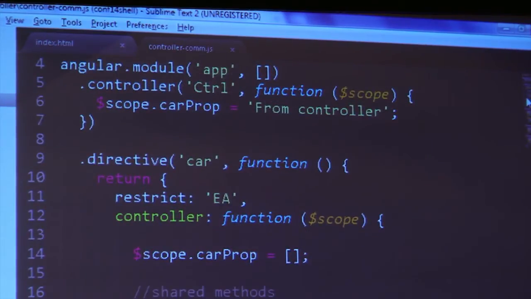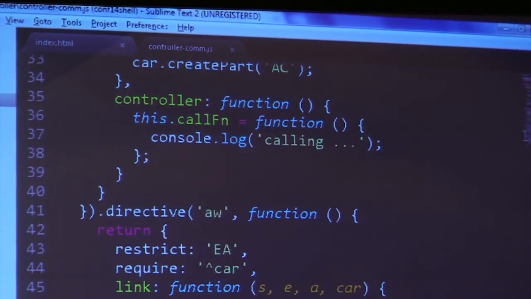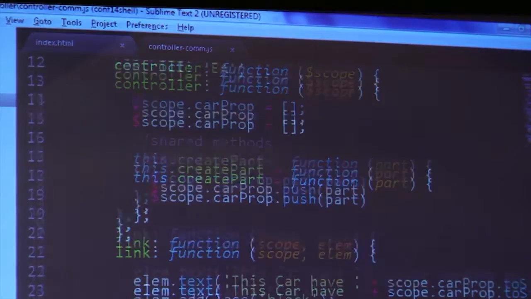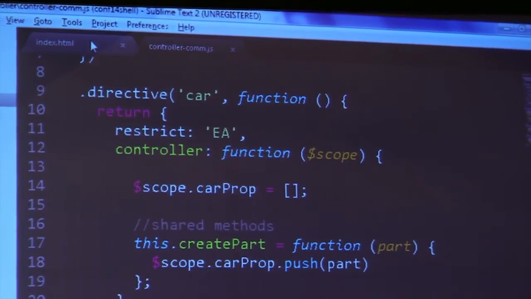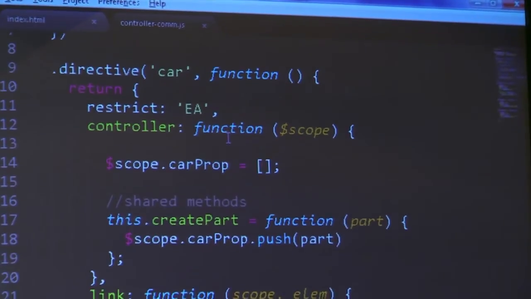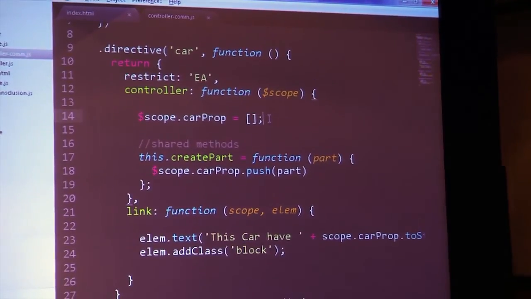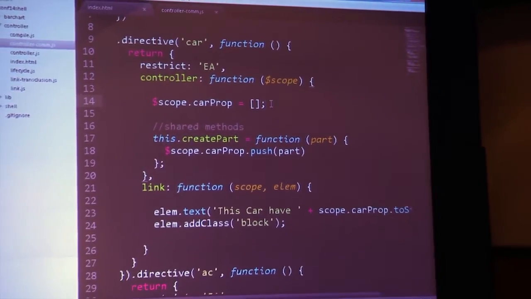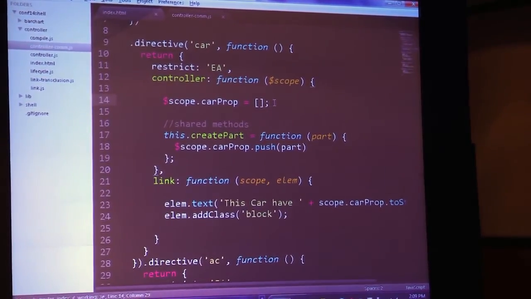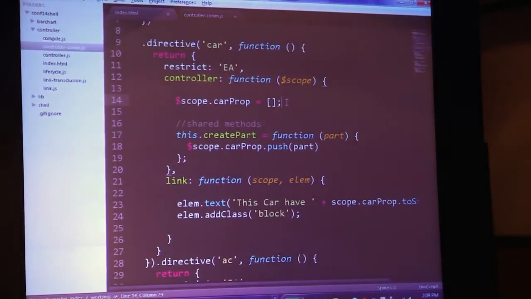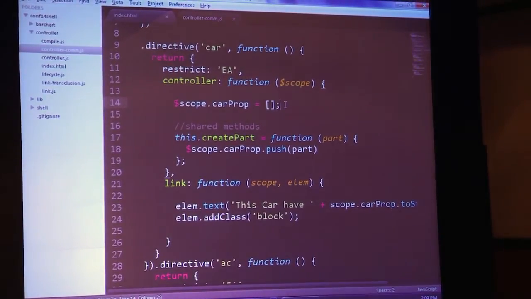Right. So I actually have three directives. One is a car, and then I have an AC, alloy wheel, and ABS. Alloy wheel is named as AW. The way this is constructed is the car has a controller which defines a scope variable called scope car properties, which is an array. Then I have written a small function, this.createPart, function part. When you pass the part, it pushes the text, whatever you put in, to the array.